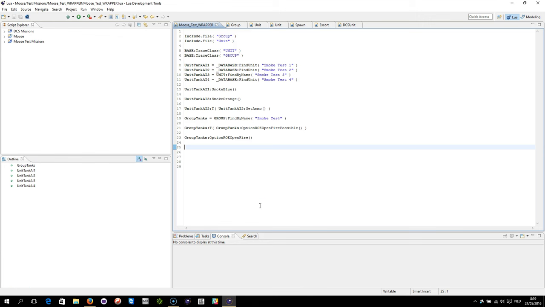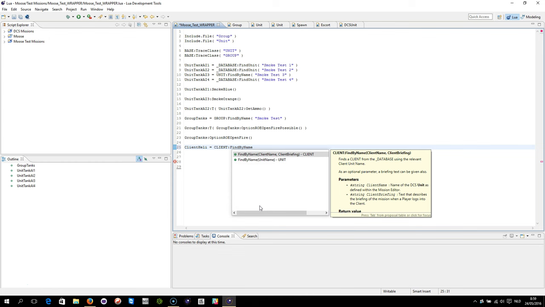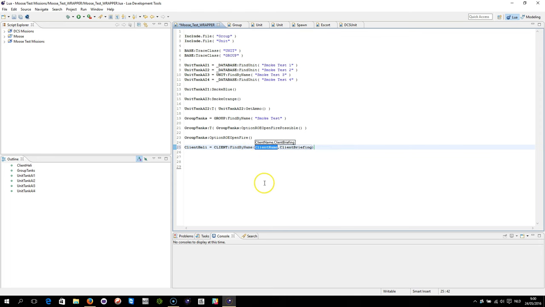So what I'm going to create now is a global variable, client heli, for example, and I'm going to say that is a client find by name, and there are two functions here. You can see, because client inherits from unit, the unit is also listed, but we'll take the client one here. Now I need to give as a string the client name, which is the name of the unit. So I do client test one, and I can give as an optional parameter a briefing. And I'll show you immediately what that does.